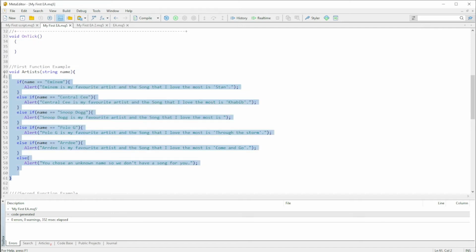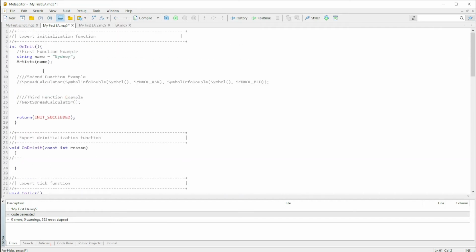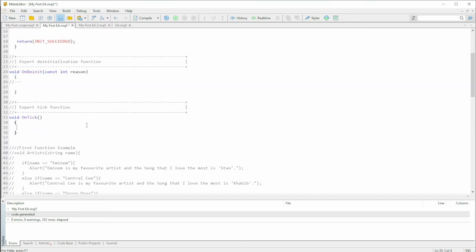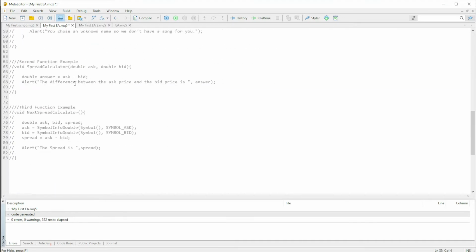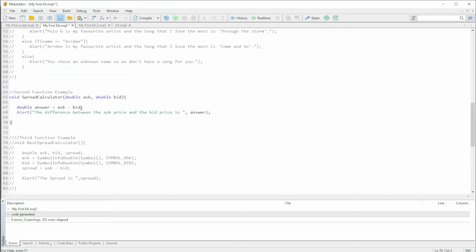Now we're going to look at our next example. Let me just comment this out again so that we can look at our second example. So yes, our second example is we are going to be basically calculating the spread of the current market.